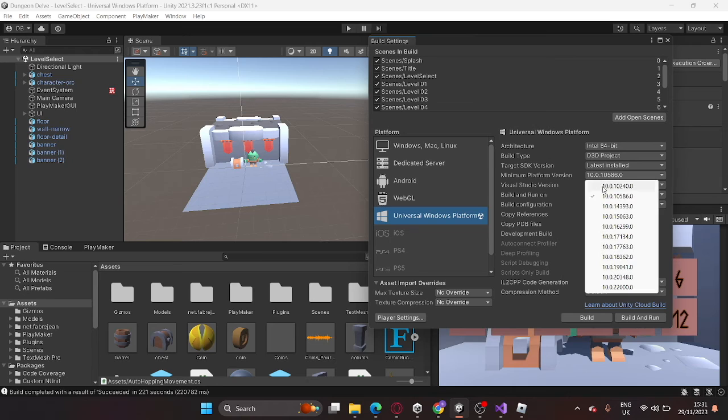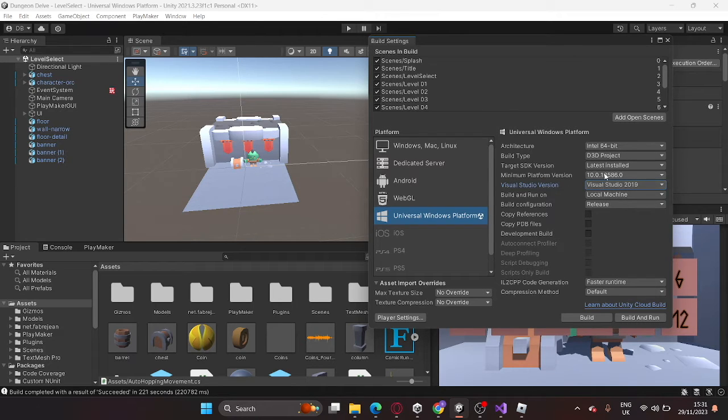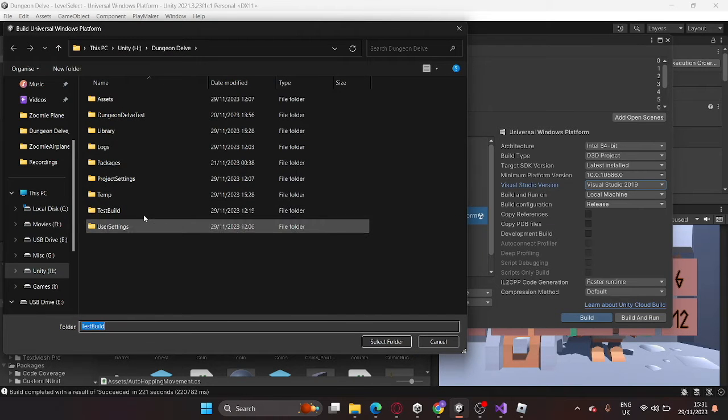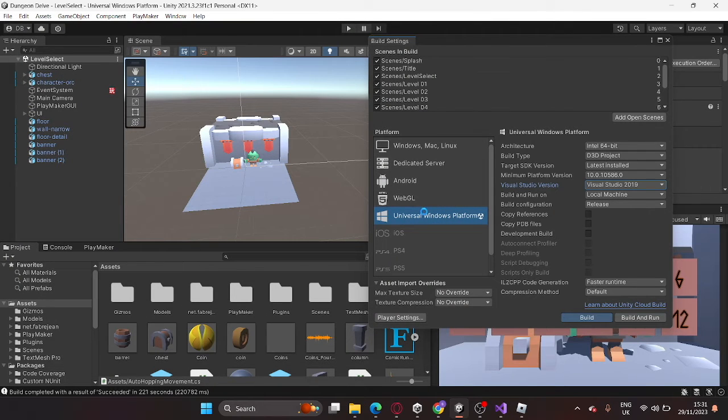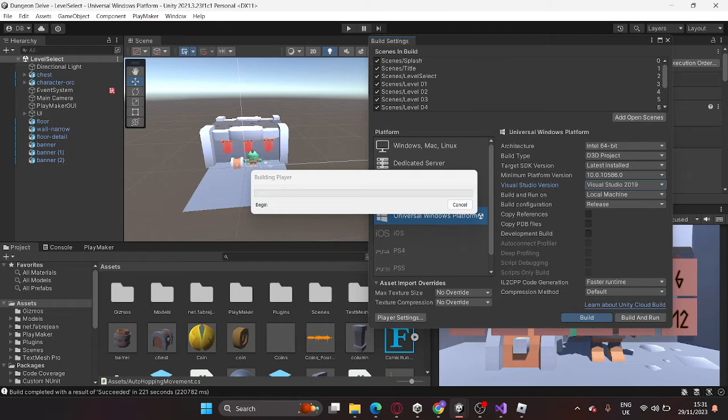So you can choose your minimum version if you want it lower. I've just got it on this one. I think that's what it was for me by default. And that's that. Besides that, there's nothing else we need to really do. And we're going to click build here. I'm going to put it into a test build folder. I'm going to select folder, and it's going to start building my game. Now it's going to take a while, so we'll jump back in when this is done.